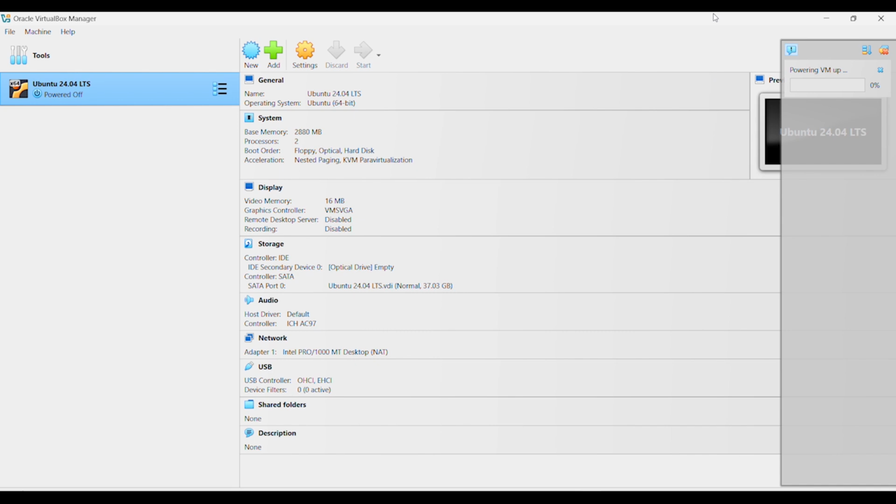This setup allows you to explore Linux without making any permanent changes to your system.